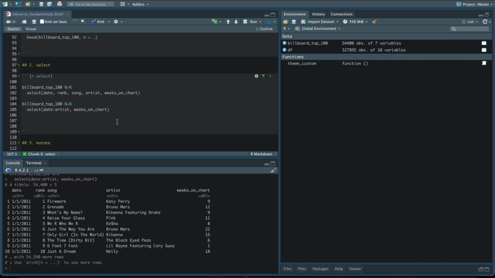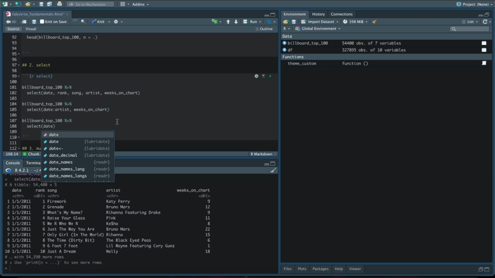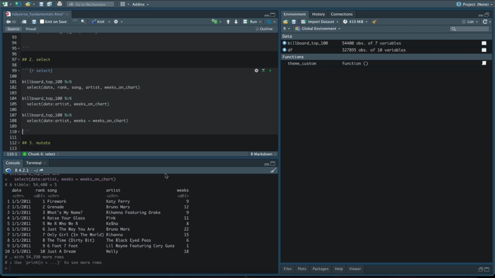Another really handy thing that you can do with the select function is to rename columns inside the call to select. So using our previous example, we could say that we still wanted to select the same variables, so date through to artist, but we wanted to rename weeks on chart to weeks. So we can use the syntax weeks equals weeks on chart, and when we do that, we can see now that we've renamed the weeks on chart variable to simply weeks.